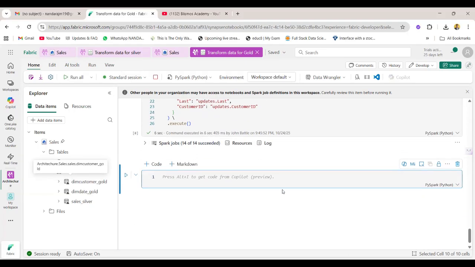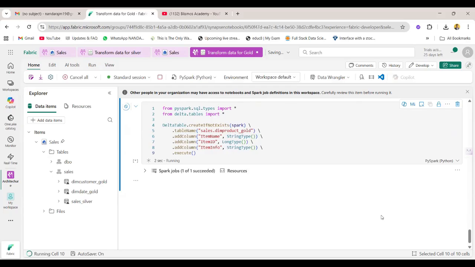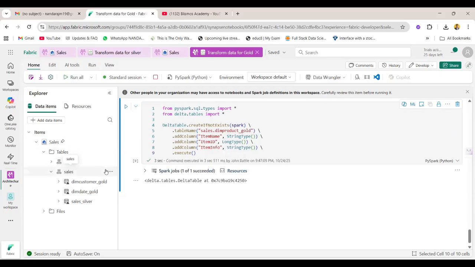So now the customer table is done, and the date table is done. Next will be the product table. We'll be creating a dim product gold. Again, the same process where we will create a delta table with the name dim product gold. It contains the item name, item ID, and item info. So for the item table, these are the three columns that we are going to specify. And here the surrogate key is generated using the item ID. So once this is run, the table should have been created over here.